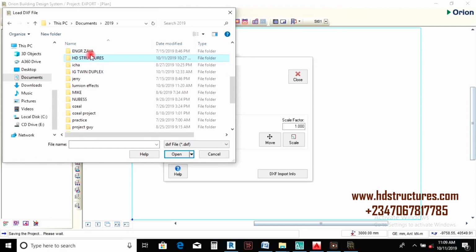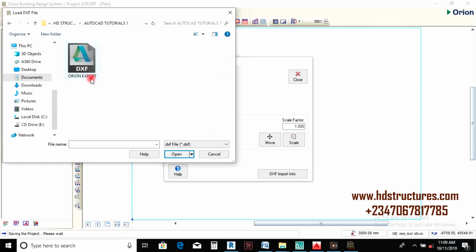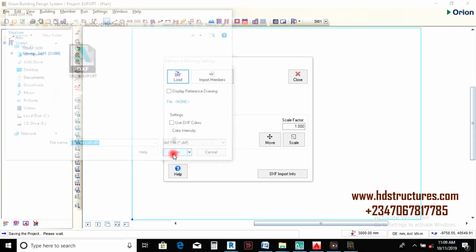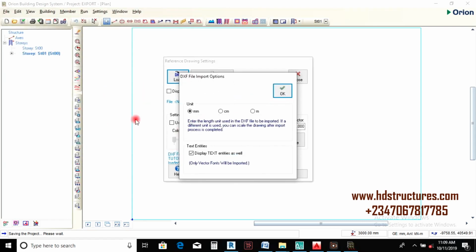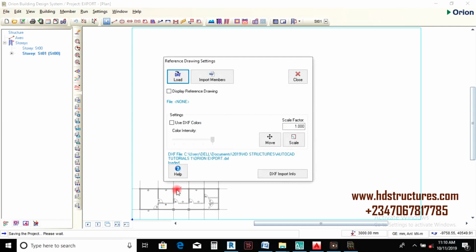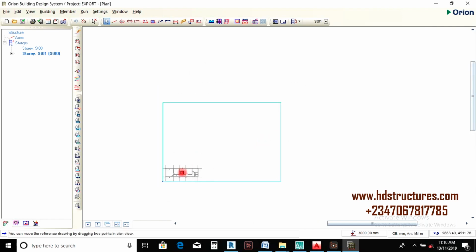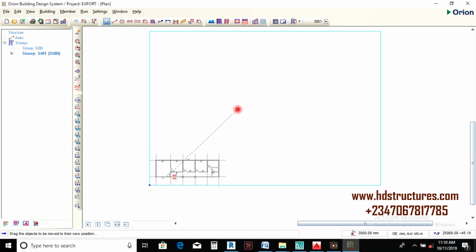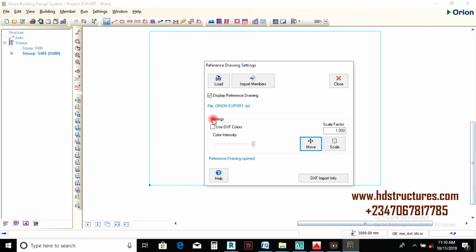So search here, HD Structures, AutoCAD tutorial. Then you locate your Orion export that you saved in DXF format. You come here, and the dimensions are tallying with the ones we saved there. So it's at the corner here. We want to move it to the center before we can activate any other thing. So we'll drag it to the center. It automatically brings us back to this place.